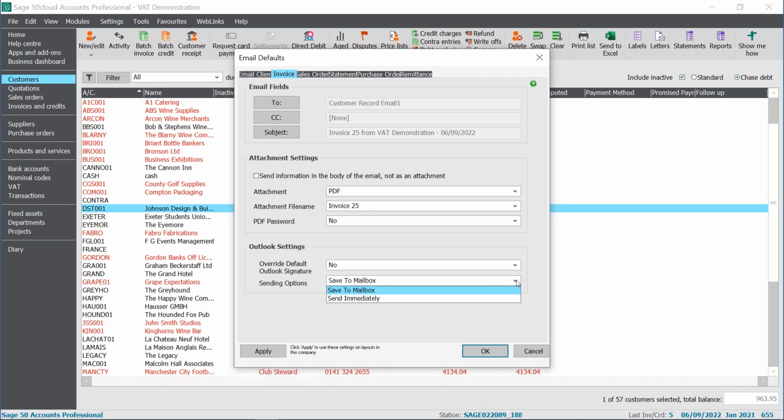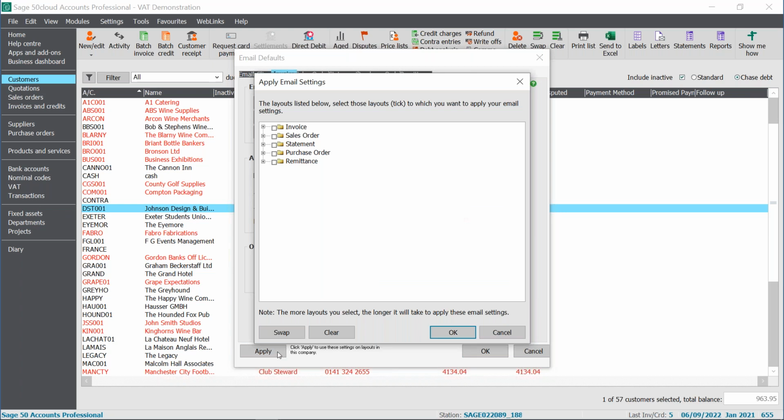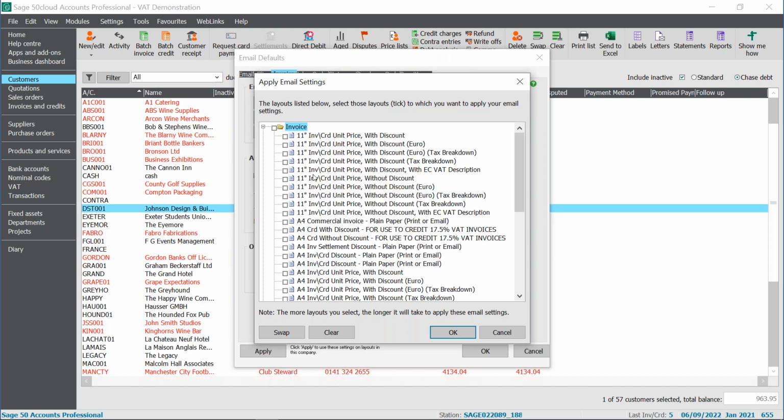Okay, once you've done this, I'm going to save to mailbox for now, you then need to apply it to the layout that you're using. This is where you might need to do a bit of digging as to which one is your actual invoice layout. Don't apply it to them all, because it will take quite some time to apply those settings. So I'm just going to pick the one or the two that I commonly use.